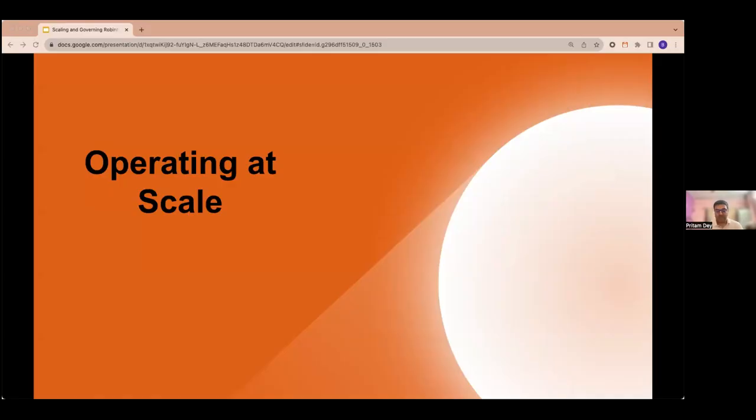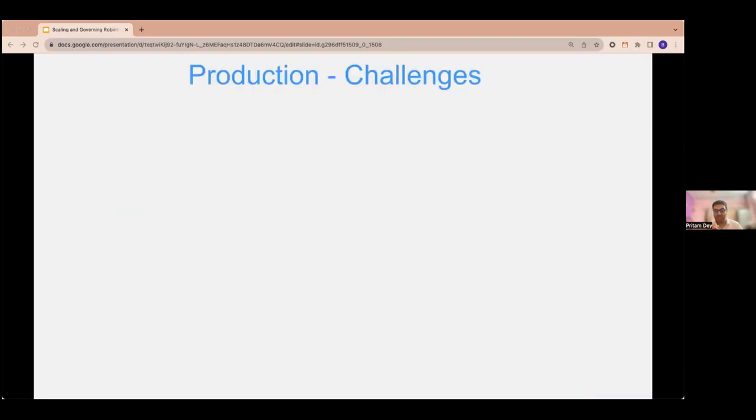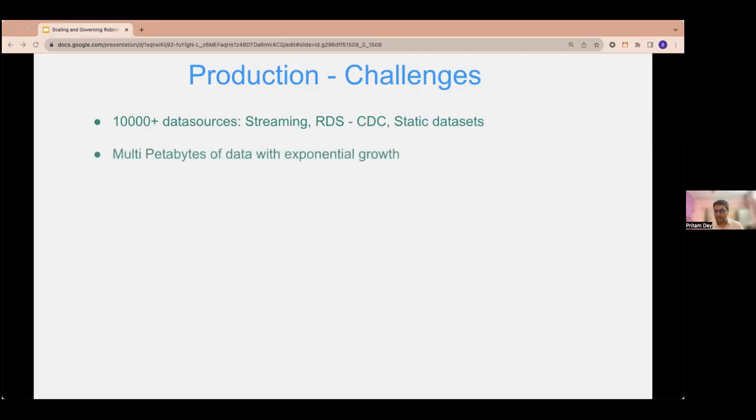So moving on to the next agenda item, which is operating at scale. Let's look at what steps we took to run production ingestion pipelines at scale. These are a few of the challenges that we have as a team. We are a lean team managing more than 10,000 data sources, streaming, RDS, CDC data sources, static data sources, and others, which constitute our lakehouse.